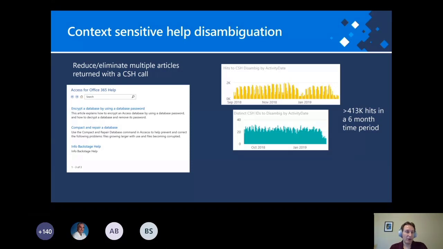Context-sensitive help disambiguation, for us, is not necessarily an error. You're landing on something, but you're not landing on the one best article that you need. What you see on the right is a screenshot of some Power BI dashboards from a couple years ago. Over 400,000 hits were in a 6-month period where we were landing people on more than one result. We wanted to clean that up as well.